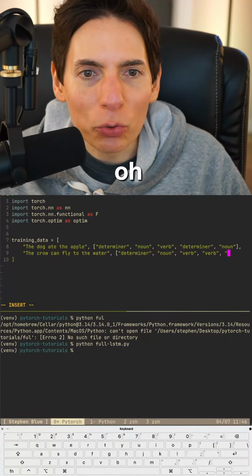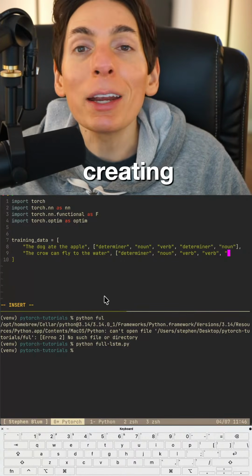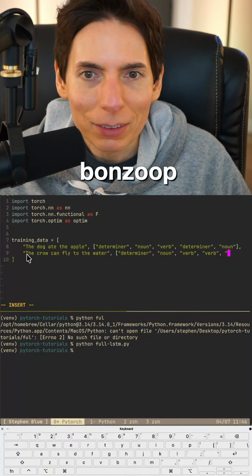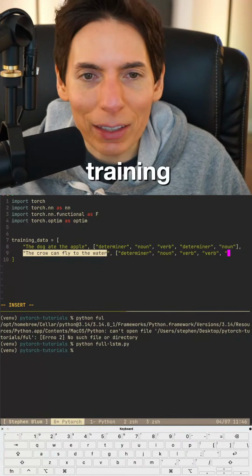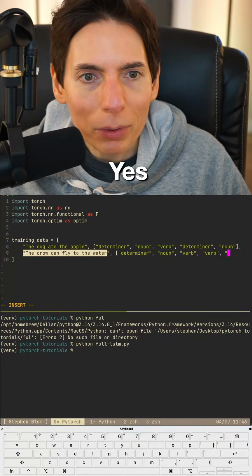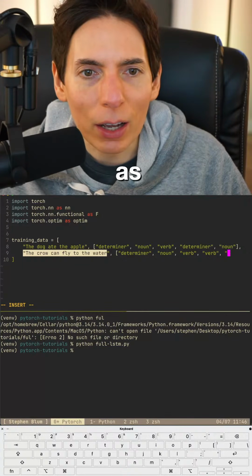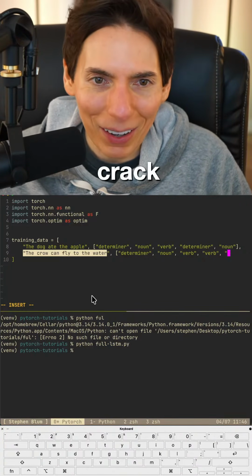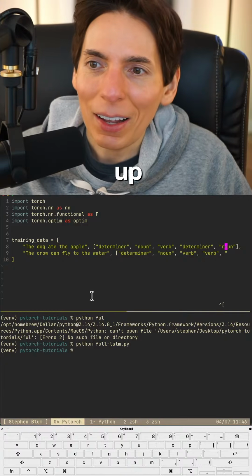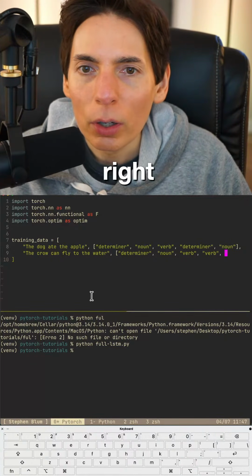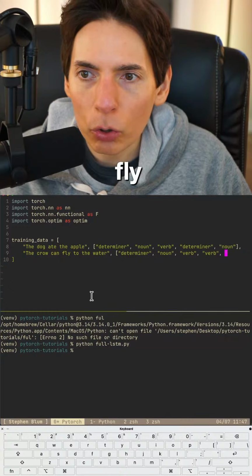What are you trying to do, Steven? We are creating training data for our input model. So, Bonzupi, I liked your training data. I think it's pretty good. Yes, like a verb. Whether the term is officially recognized as a noun yet, I don't know. We're making our way. Let's see. All right, so the crow can fly.